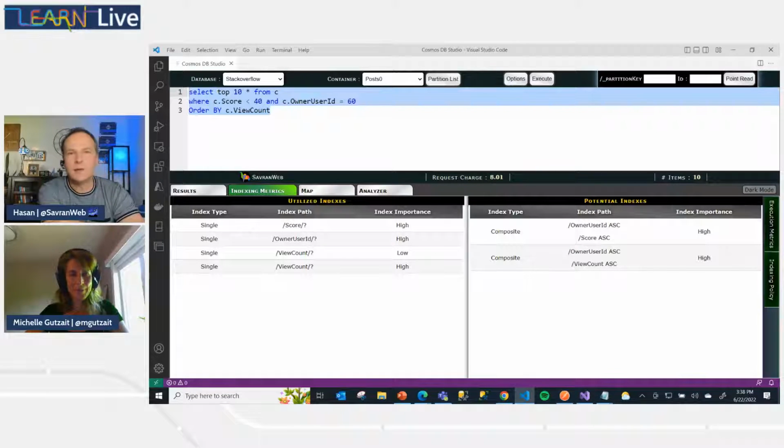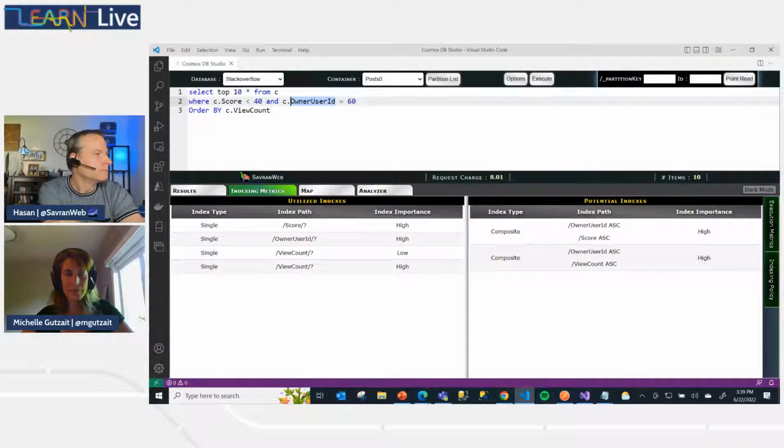The indexing metrics tell us that we are using score, owner user ID, and view count. This is kind of weird. This is the first time I'm seeing this, because it suggests view count is low and view count is high. I'm not sure why. But if it's in here, just don't touch it. Do not exclude any of those items. If you do that, the request charge you see here is going to go much higher.